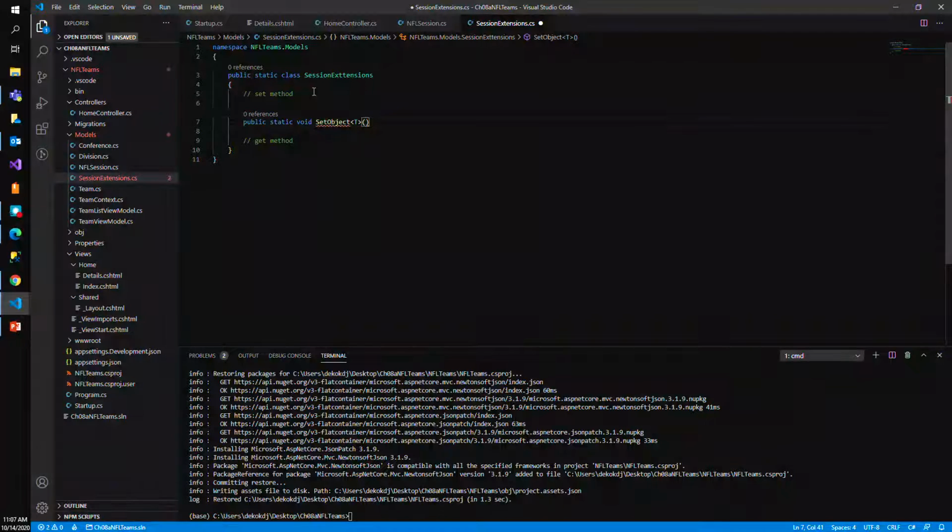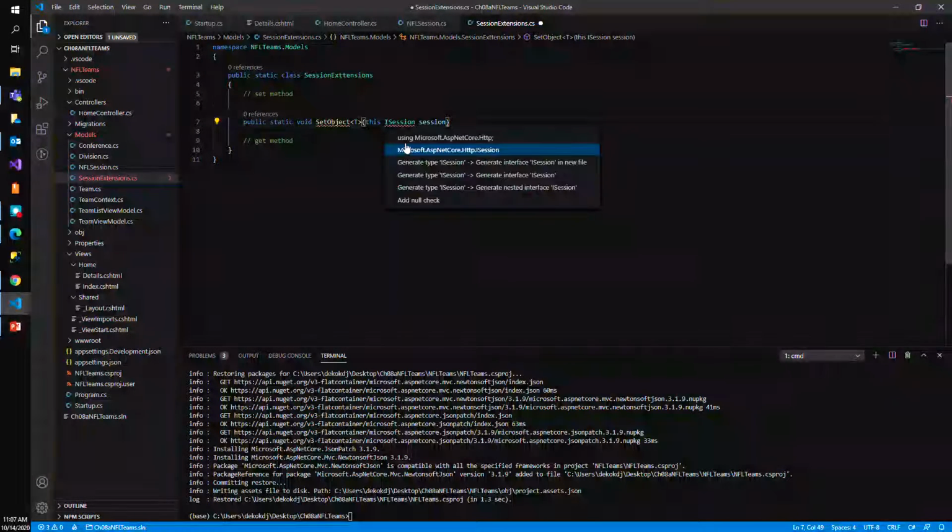And then from there, we get into the specifics of how we're going to tell it that this is an extension method. The first thing that we do with an extension method is we tell it exactly what we're extending, and we do that using the this keyword. We're extending ISession, which we're calling here session. And then we'll need to use the using statement for the ISession.